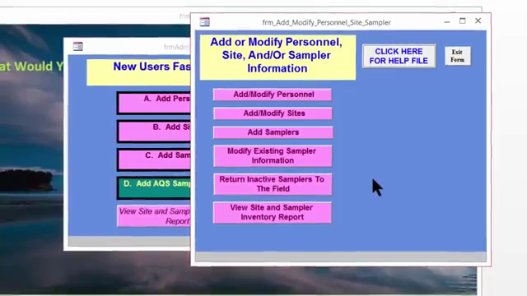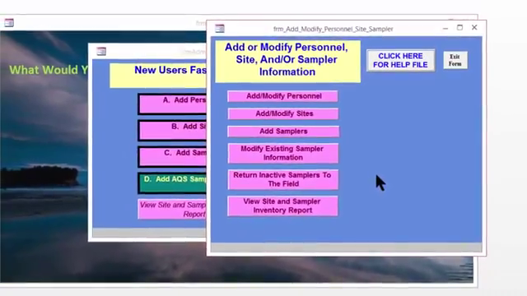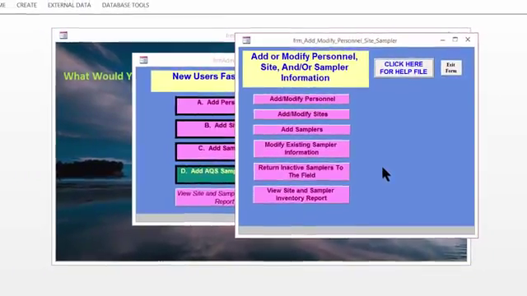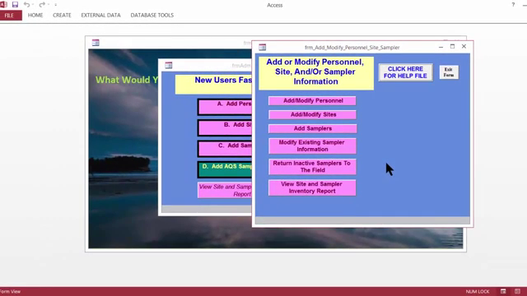And what happens is this form pops up, and you can still use this form, that's totally fine. But since I want to demonstrate using the new user's fast track form, I'm just going to click the exit form button on this form.